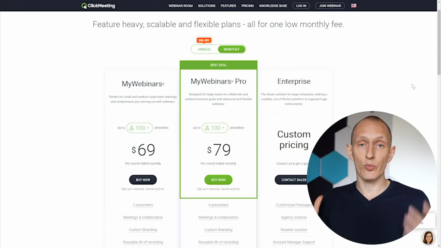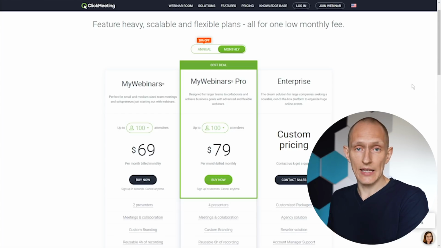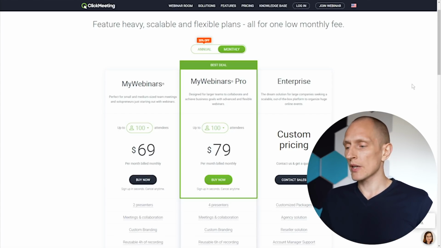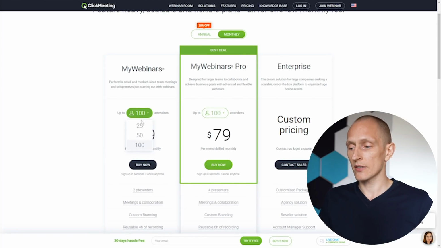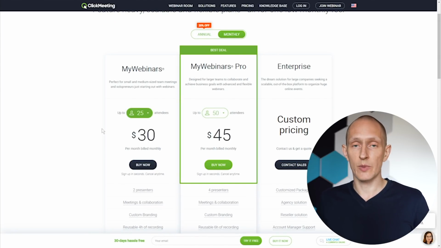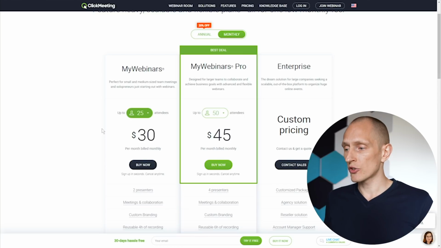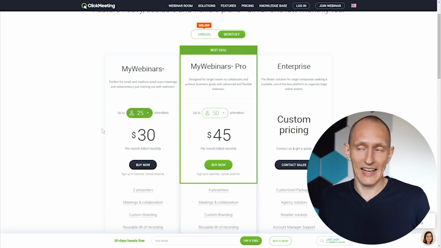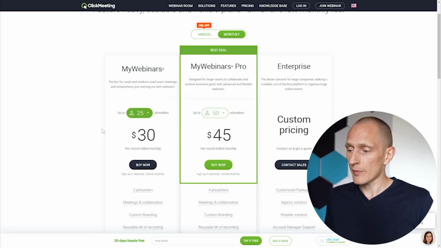So with that said, let's briefly talk about pricing anyway, before I get to my conclusion on ClickMeeting. On ClickMeeting, pricing starts at a room limited to 25 people for $30 a month, which doesn't make any sense. I think a 25-seat room for $30 is just not a good deal. It's more than $1 per person per month that can join any of your events. That makes no sense to me. I don't know why this exists.